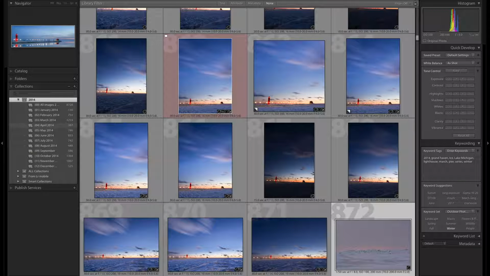So there you go, guys. There is what I feel is an incredible way to use smart collections to organize your images by month and by year. Until next time, guys, happy Lightrooming.